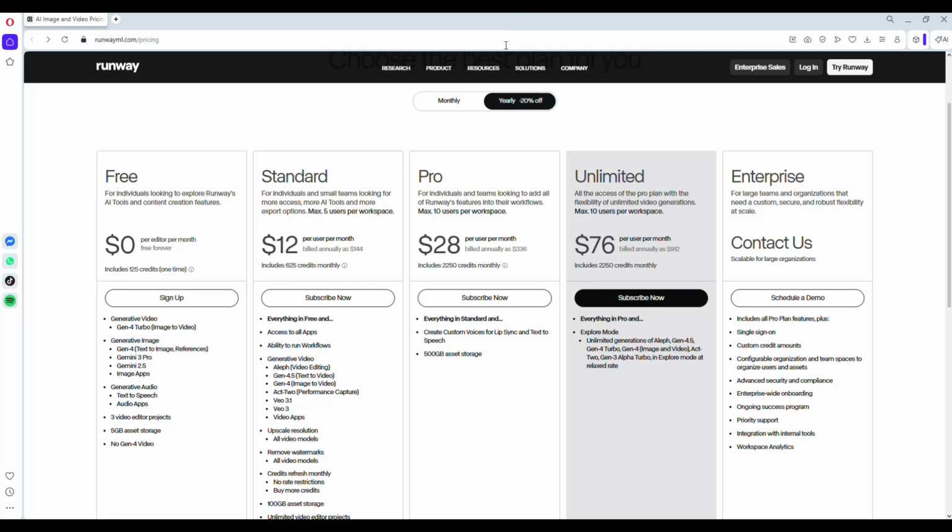Runway AI Video Generator, what can you really do for free? Today we are going to check what you can actually do with the free plan in Runway AI. According to the website, you get 125 credits for free. So let's test what we can create using those credits.